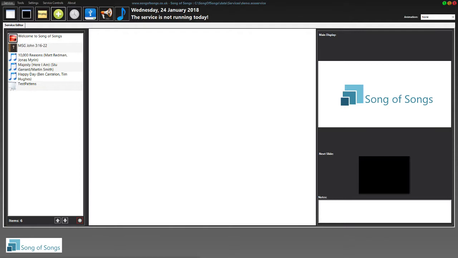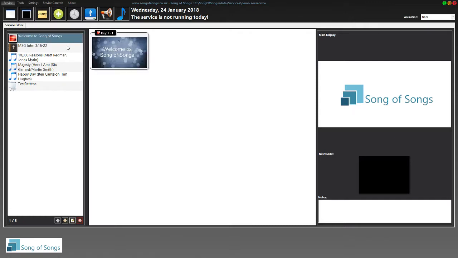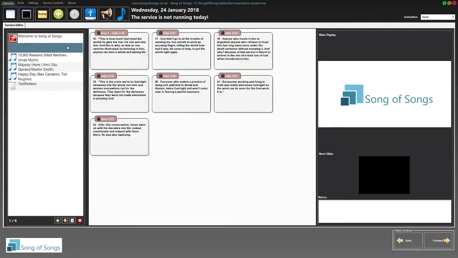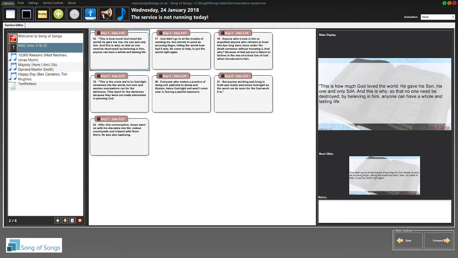After you have run Song of Songs the first time, you're presented with this screen. This here is the main control screen where you access all of Song of Songs elements for a service. Everything you need can be found here. On the left is the main service order. Here we can click through different slides and elements that can be displayed. Here an example is having a Bible verse, which can then be displayed on your main monitor or projector.